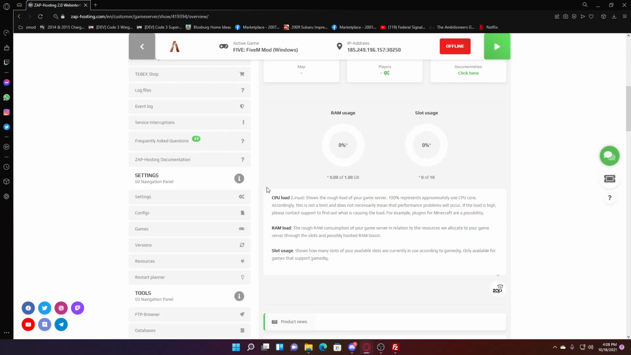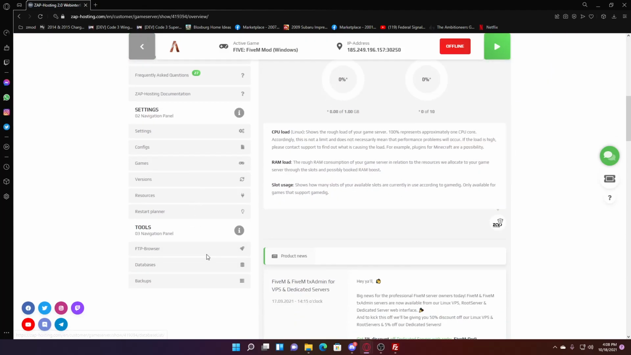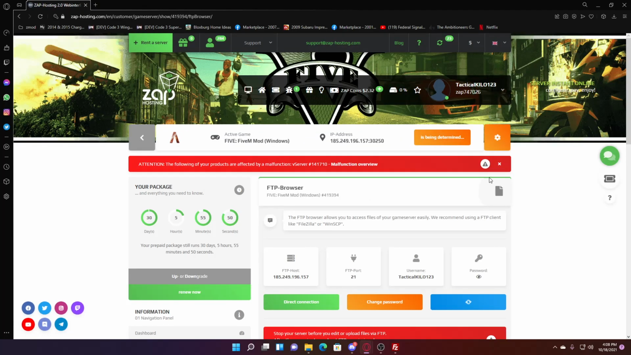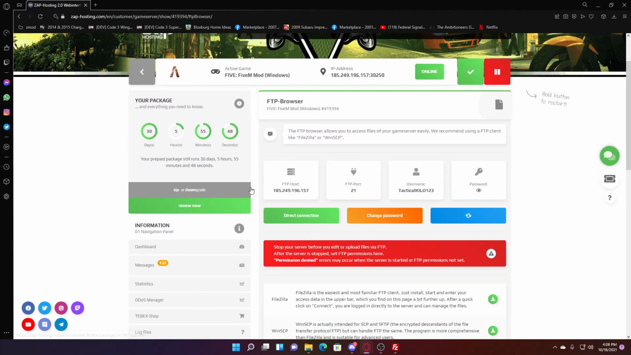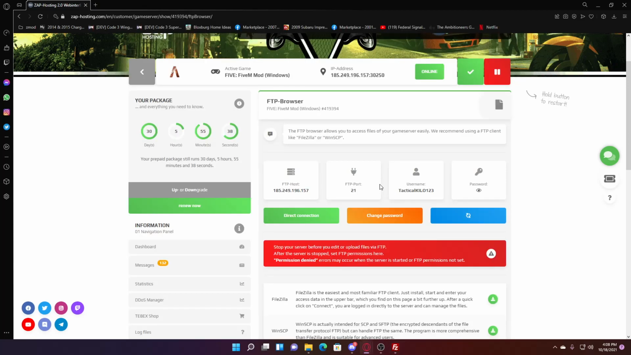Then back on the ZapHosting interface, you're going to go down to FTP browser. Then right here, all this goodness. You're going to copy each of these. The FTP host option goes to the host. The port, we already said it's 21, goes to the port. The username goes to the username tab.